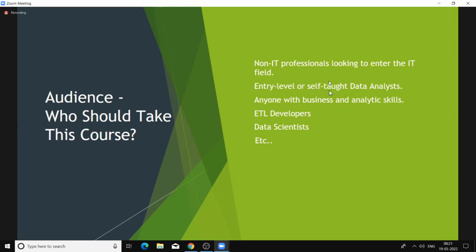Or any entry level or self-taught data analyst. So what does this mean? Basically, if you are working in IT, maybe in a different technology, but you want to enter into data analytics, you can go ahead and start learning Tableau. Or anyone with business and analytics skills, for example people already working in business and analytics who want to acquire Tableau as well, they can go ahead, and ETL developers, data scientists, etc.